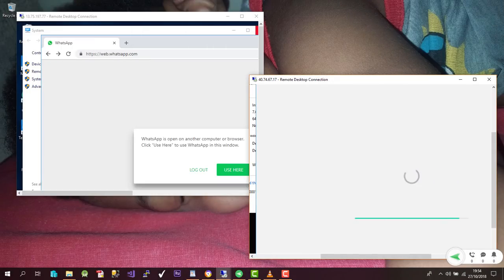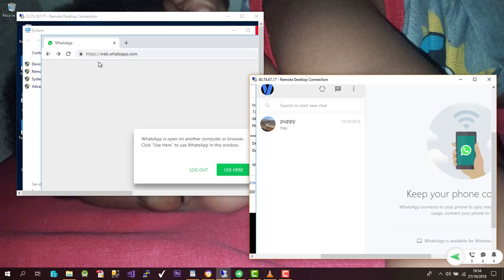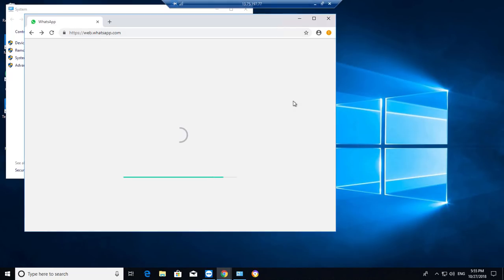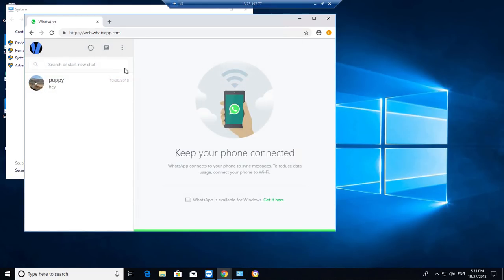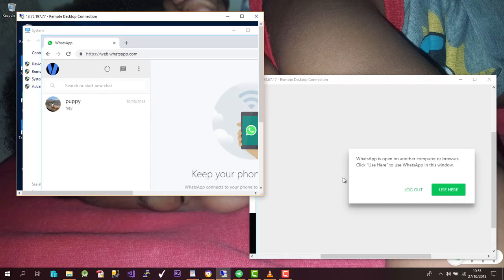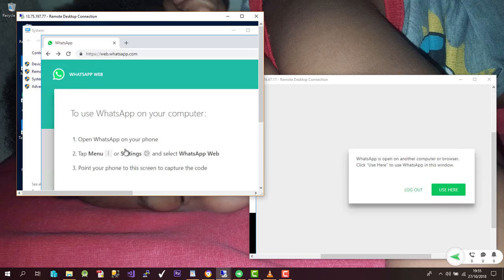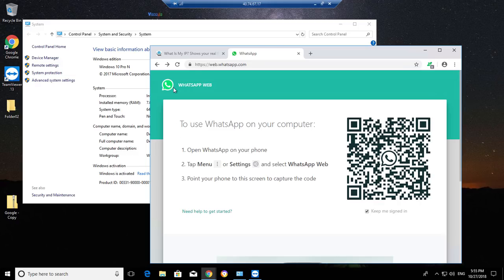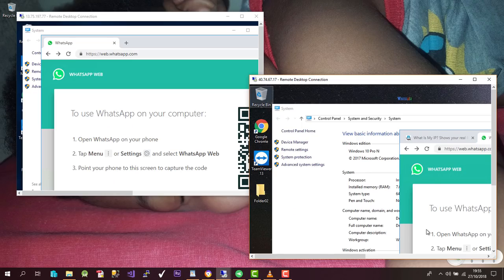So what I'm going to do now is log out from the victim's PC and see how the attacker's PC responds. This is the attacker's PC, and if I log out from here, it should also log out from the attacker's PC. It should log them out automatically because the session is ended. So these two PCs are using the same session.